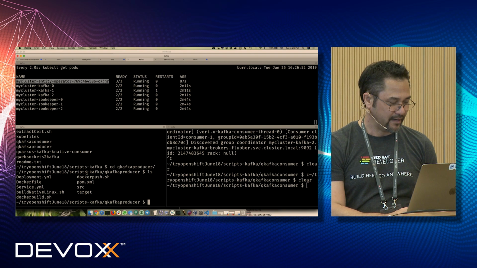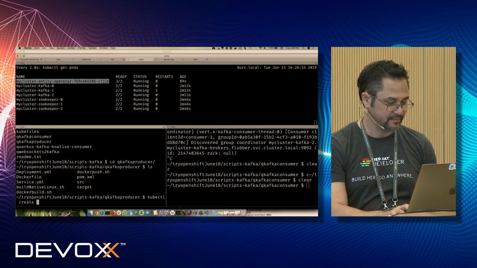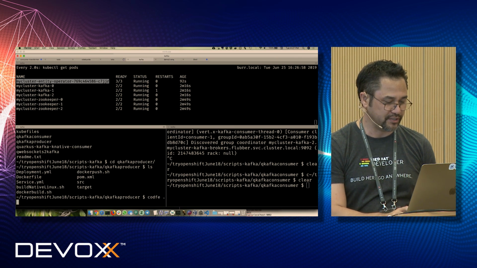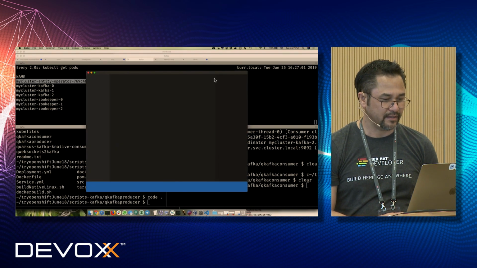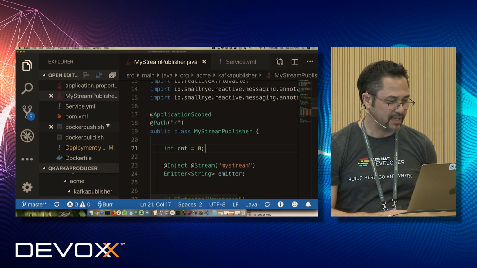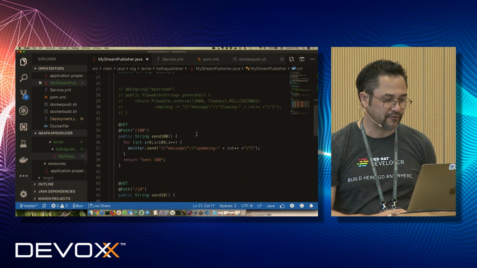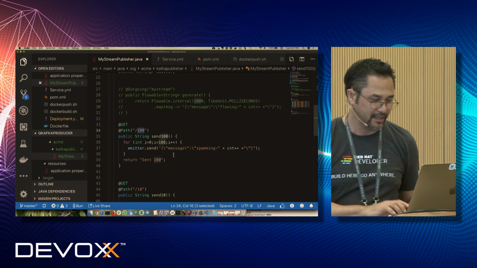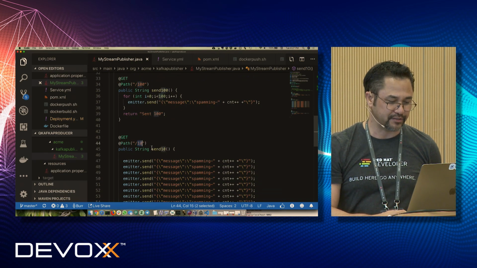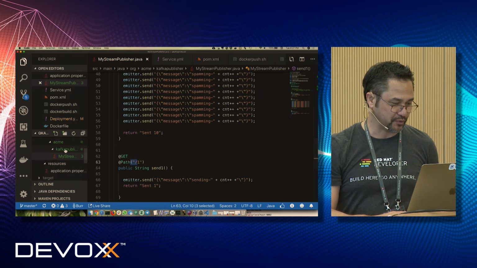I've already done this one, so let me just kubectl create. I've already created the image. And actually, let's go look at the code just so you see what I'm talking about here. I don't want to not show you the code anyway. So is this my publisher? Man, it's so big I can't even read it. All right. Very straightforward here. It's basically if I hit the URL /100, it's going to throw 100 messages at the Kafka. If I threw 10, it's going to throw 10 messages at the Kafka, and if I threw 1, it's going to throw 1 message at the Kafka. That's very straightforward there.